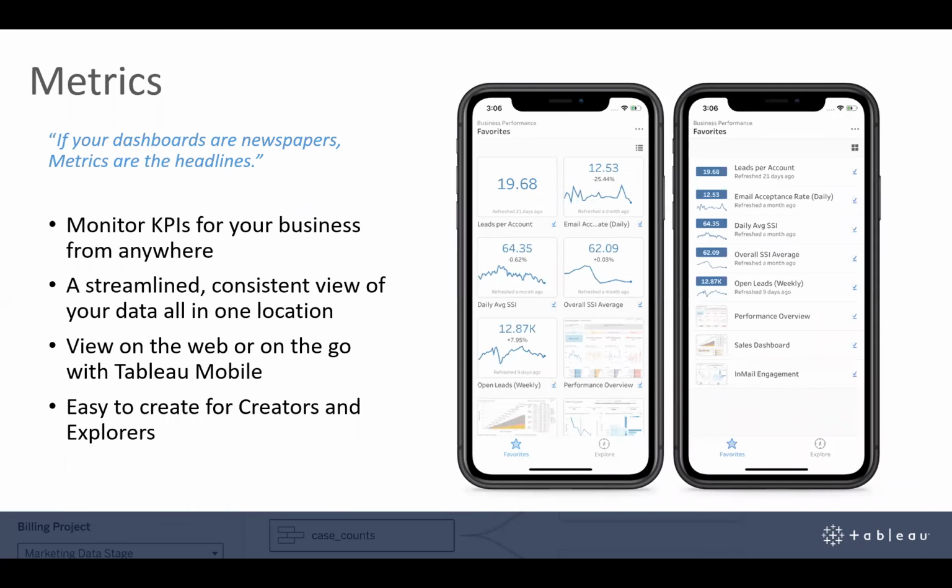So metrics also allow key numbers to be easily tracked across any number of dashboards, providing value to those who may not be heavy Tableau users, but they still want or need to be informed without having to click through multiple dashboards. So metrics is supported on Tableau Mobile and allows all customers to track their data anytime and anywhere they want.